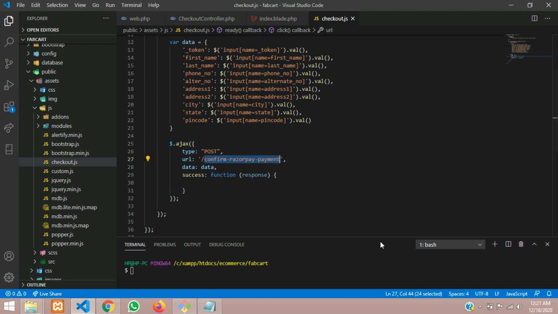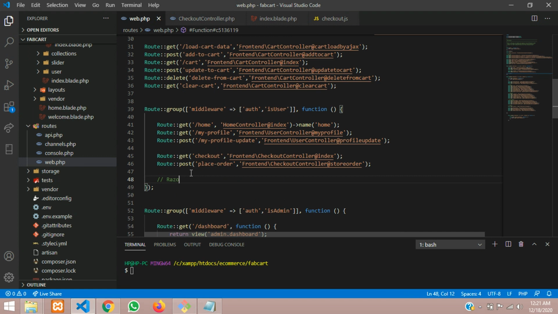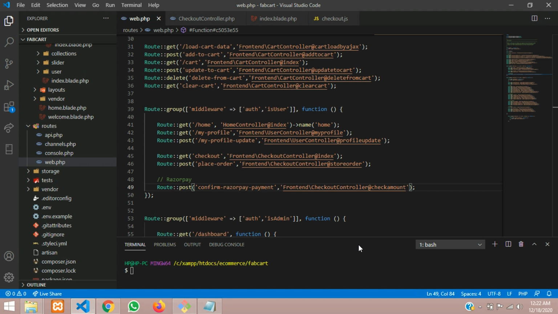So for that, first let us copy this and go to our web.php over here, and let's create the URL for it. I'm just going to mention Razorpay, and let's pass the value with the post method, where we will paste this URL confirm Razorpay, and the same controller I'm going to use, that checkout only. So let's use the checkout controller to check the amount. Okay, so how much is the total amount that we are going to check?